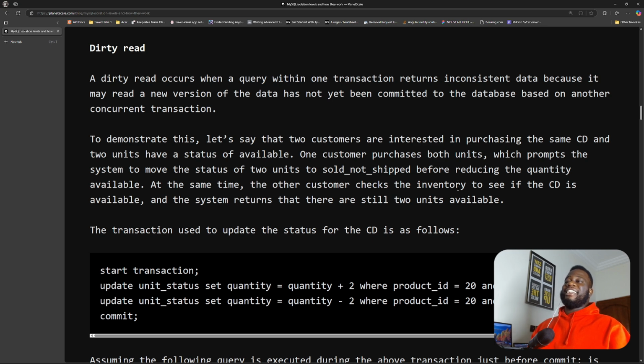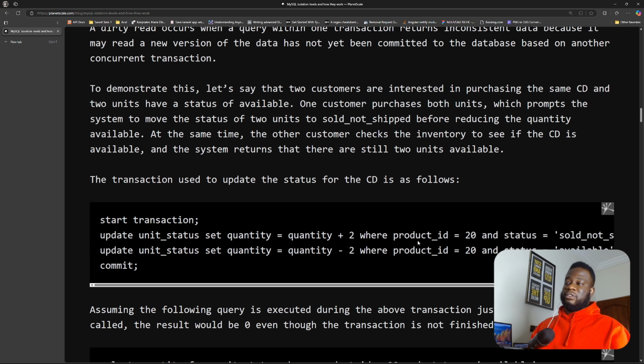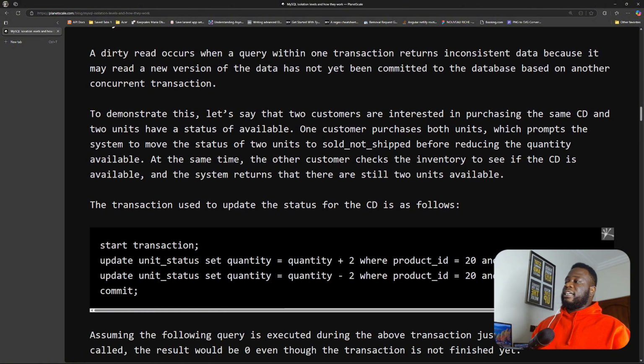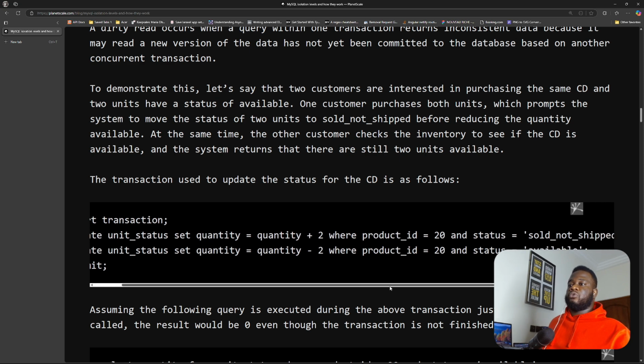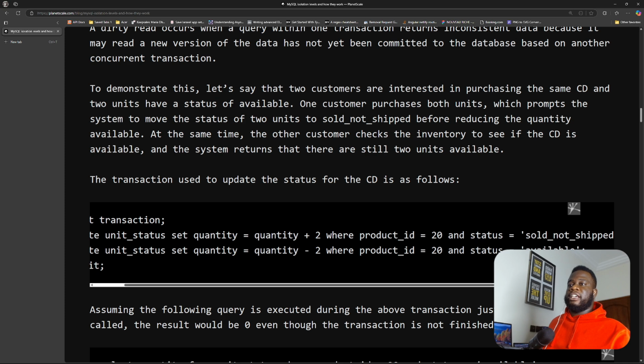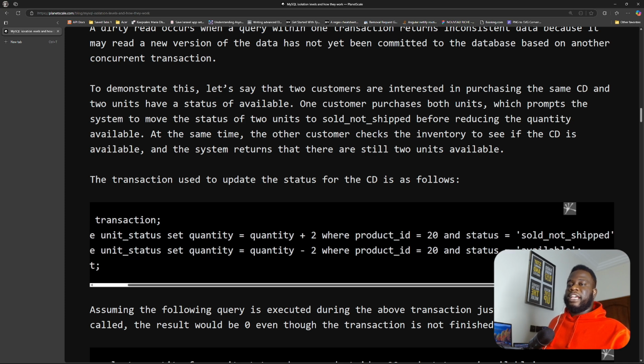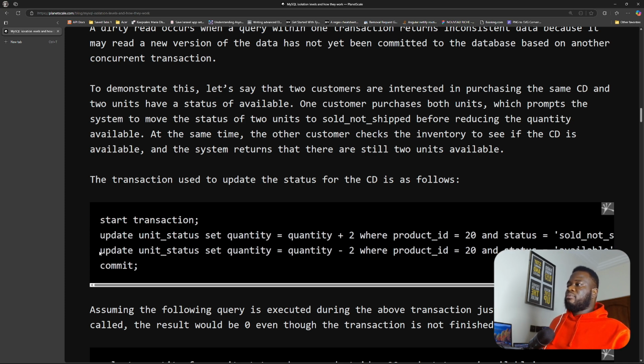The system returns that there are still two units available. The transaction used to update the status for the CD is as follows. I'll give a quick recap of this. So start transaction, this is the beginning of the first transaction. Update unit status, set quantity equals the quantity plus 2, where product ID is equal to 20 and status is equal to sold and not shipped.